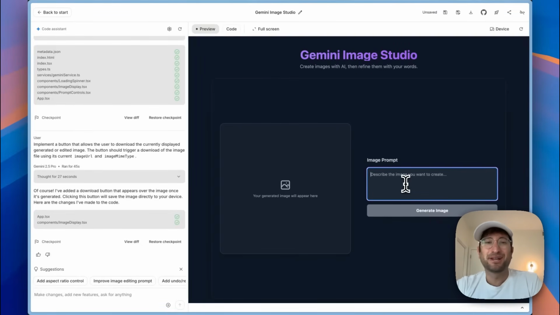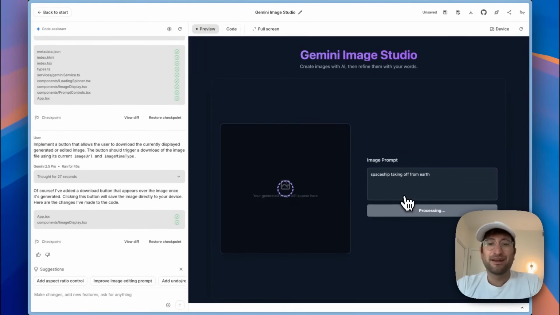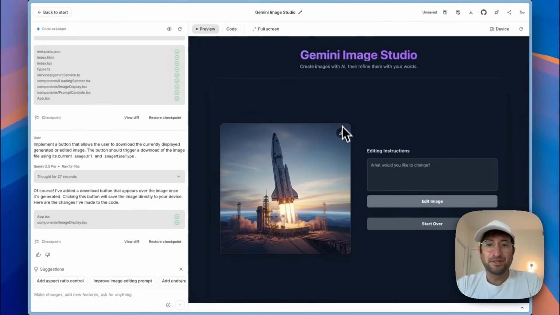So let's try one more time. Spaceship taking off from Earth. So now let's do a slightly different prompt, and we should have a download button now. All right, and yep, we do have a download button, and it just downloaded to my computer successfully. So that worked. Let's try with something a little bit more complicated.